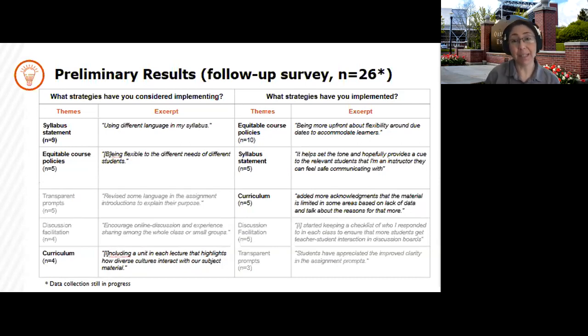These preliminary results show that all the intended plans to integrate inclusive strategies and tools were actually implemented in the course in varying degrees. For example, the two strategies that are salient and that resonate with instructors relate to equitable course policies and the syllabus statement. In equitable course policies, it appears that instructors consider flexibility as an important aspect for online students, especially around due dates for assignments or other activities.